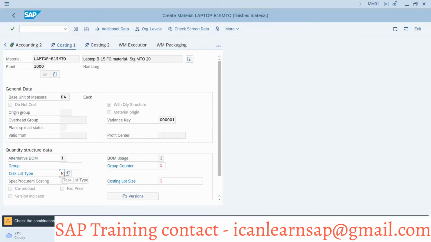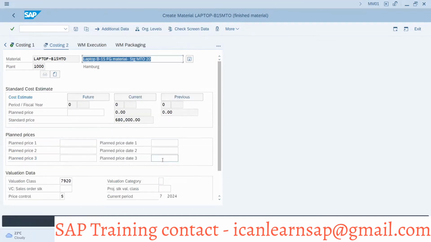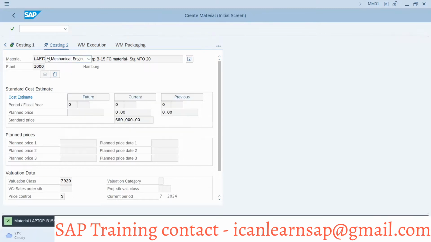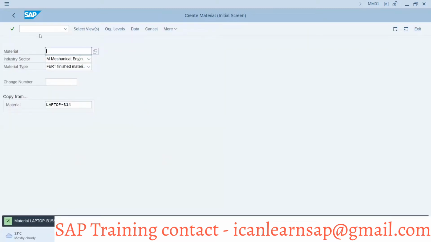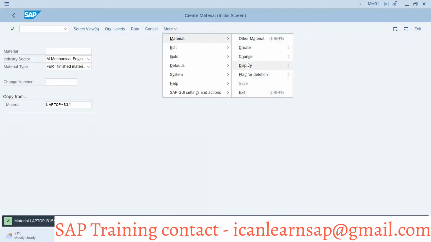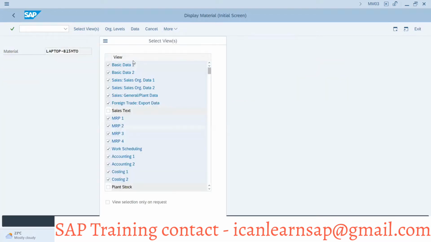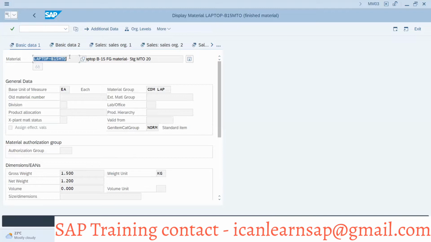Values next element. We are not creating BOM for this. Okay. Now we are going to have this laptop B15 MTO. Okay. Display. This is our material. Okay, we have created this material.